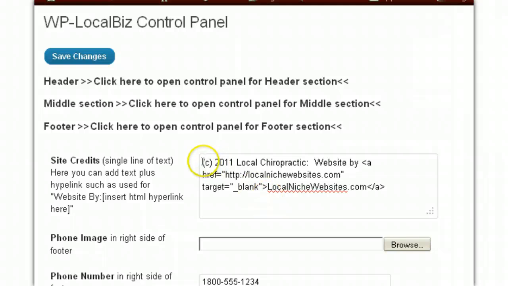So for instance, we could change the year, or whatever you want to put. Let's just change it for the sake of it. We could say 2010 to 2011. Okay, local chiropractic center. How about that? Whoop, center. Helps if you can spell.